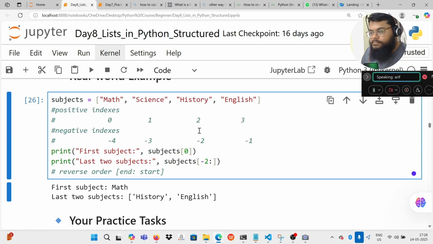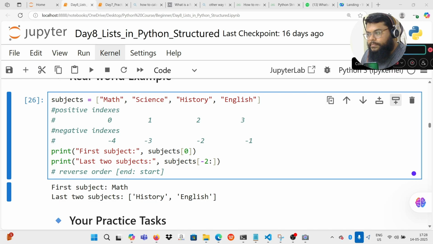So for minus 2 also, it will take the forward values, history and English, right? And positive also was taking the values from the right side. Like we typed in the previous one, 50, then it was taking 50, 60, 70, 80. And in minus 2 also, it is taking history and English. So what is the difference? In both positive and negative, it is taking the values from the right side.